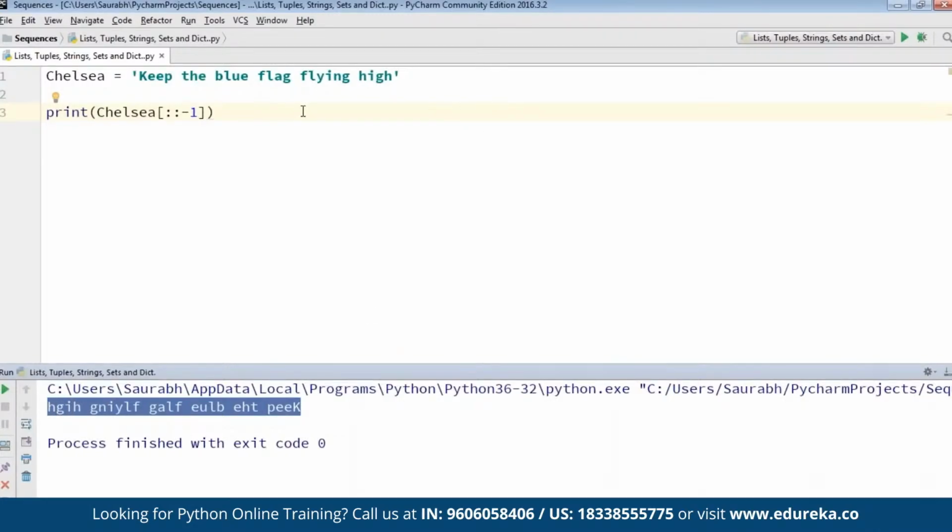Now if I want to convert all the letters inside the string into uppercase, let me first remove this. The upper method is used for it. Go ahead, execute this, and you can see that keep the blue flag flying high becomes uppercase.